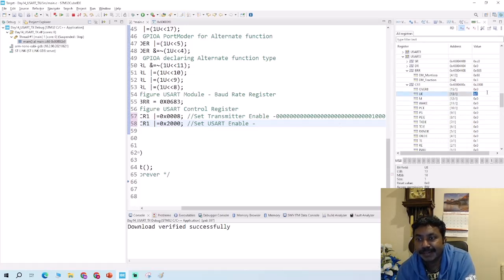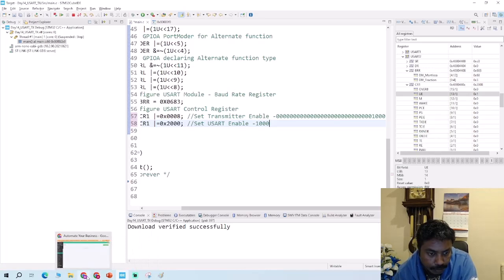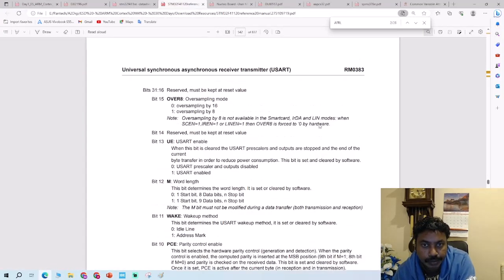So 13 of UE, binary is 1000 followed by all zeros and 10. Okay, 10 is 0, 1 2 3 4. UART enable, UE. Let's go to the register. I know I'm confusing you a little bit, so I'm just going to the register.